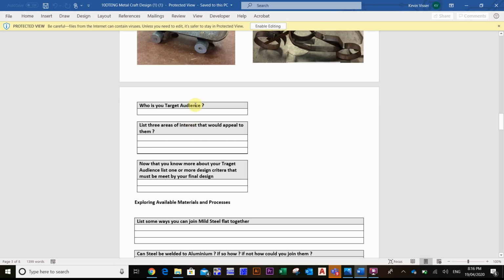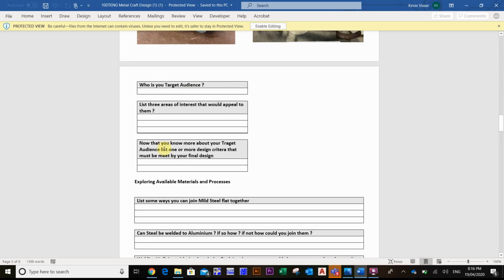And you might go, okay, I want to do it for my dad. You might then want to go interview your dad and say, what's something that would really appeal to you if I made you a garden ornament, or if I made you something for your shed or whatever. Because the next question says, now that you know more about your target audience, list 1 more design criteria. So design criteria is something that it must do, that must be met by your final design.